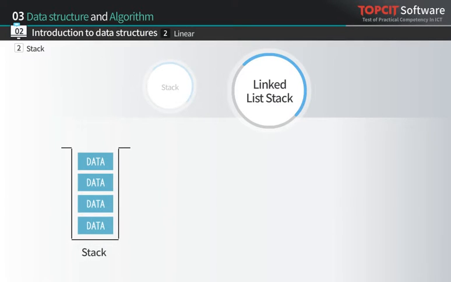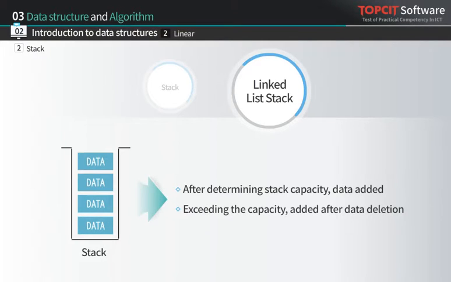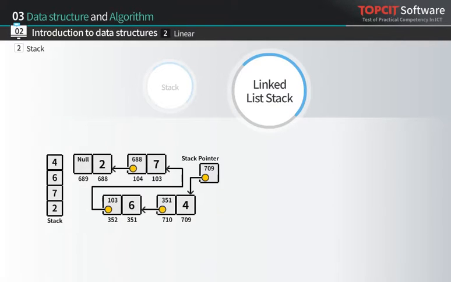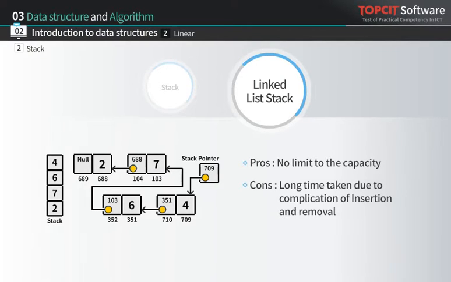The problem of the array-based stack is that it determines the capacity of the stack and data are added within it. If a stack exceeds the defined capacity, new data can only be inserted once the data on the top of the stack is removed. But the linked list stack has the advantage of no restrictions on capacity. Conversely, unlike the array stack, there is a disadvantage that it takes longer because insertion and removal are more complicated. The stack appears in memory structure and has the advantage of making postfix expression calculation simpler.